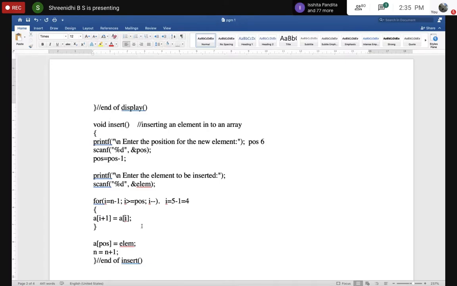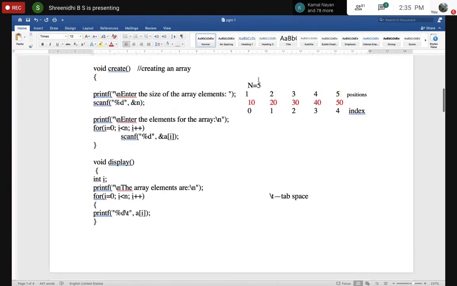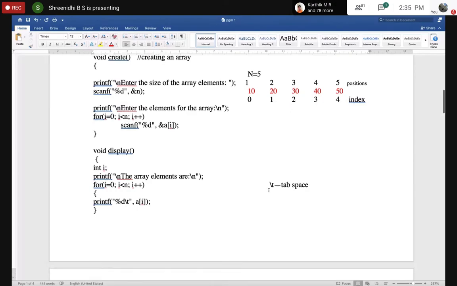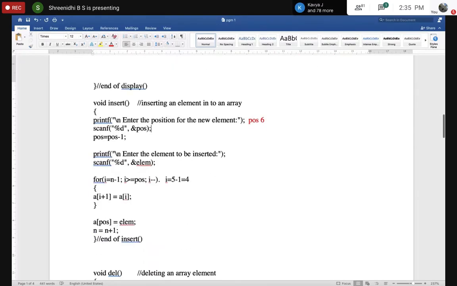Got it? So I'll run the program and I'll show. So what will be my N value? N value will be, initially it was 5, now it will become 6 because I have inserted one element. So when I add elements, the N value will be increasing by 1, because initially my N value was 5. When I insert in the 6th position, it will be 6. Got it? So this is how we insert the elements.